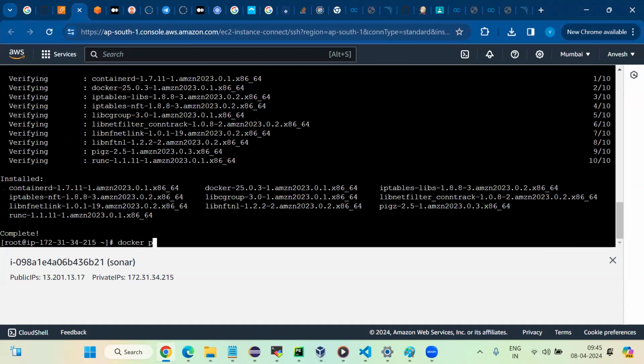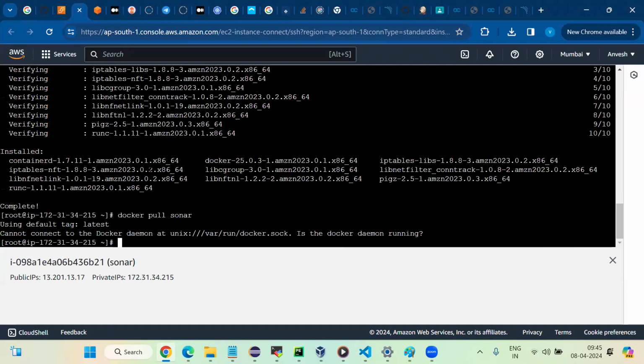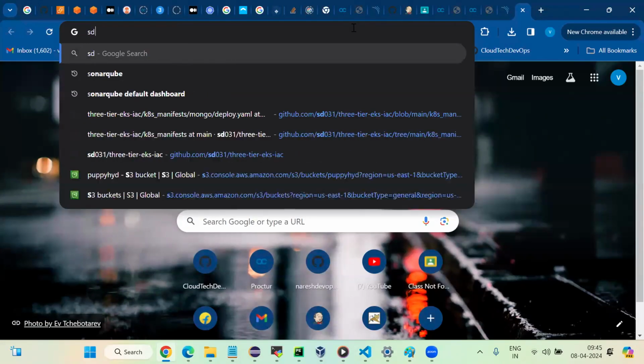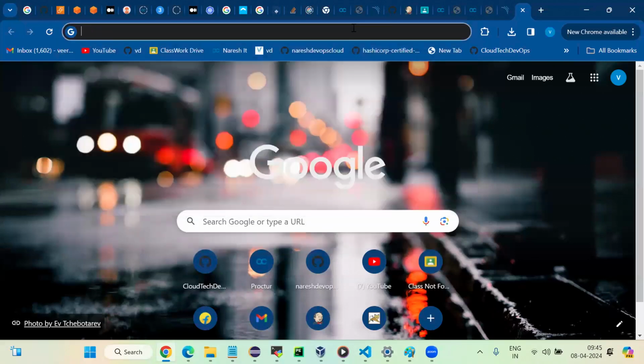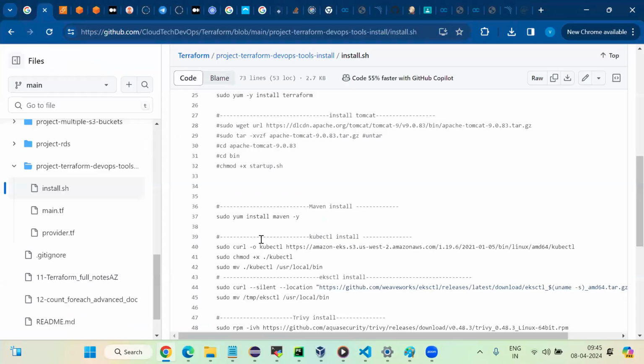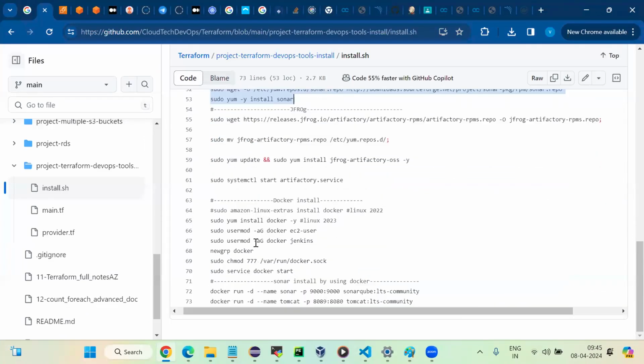So I'm going to run docker pull sonar. Okay, I think it's SonarQube. Let's check the SonarQube image on Docker Hub. If you can, go on your end also. Sonar only, right? Yes, you are right.